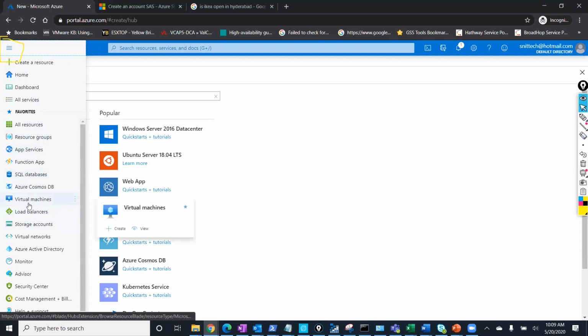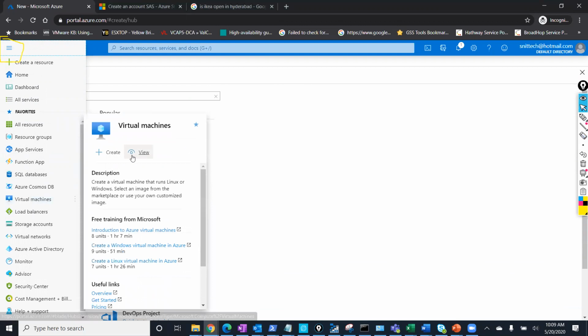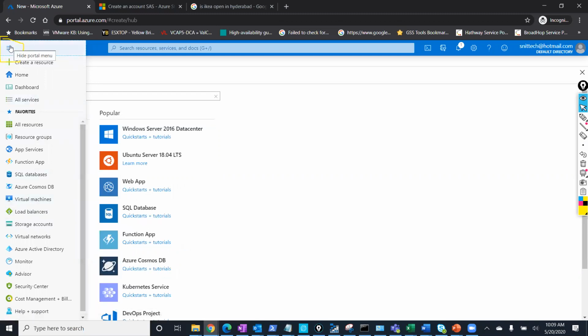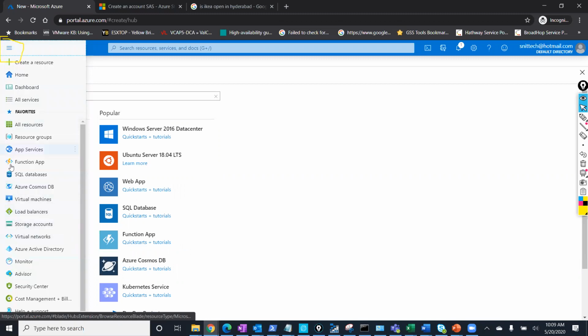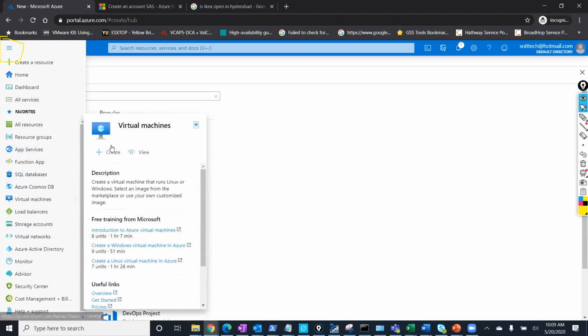So either you can click on this virtual machine and you can directly click on create, so that it will take you to the create button of a virtual machine, and it will give you free trainings, introduction to Azure Virtual Machines, create virtual machine, create a Linux machine. So it will also give you options, and it will be in the topmost corner, left hand side topmost corner. So if you click on that, you will get all your favorites, right? So from here you can deploy this virtual machine. So let's say I'll create new.